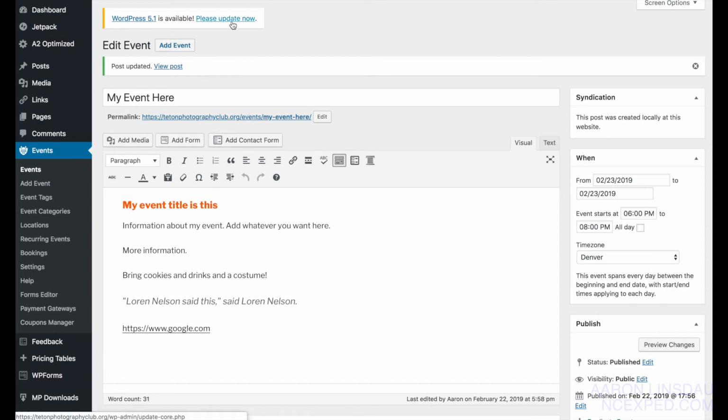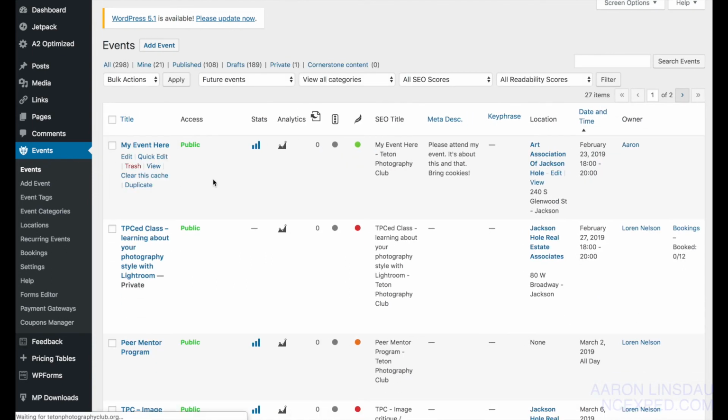By the way, see the WordPress 5.1 available. Do not, under any circumstances, click update on this at all, ever. Let the web manager deal with that. So please do not click on any messages up here. It will be very bad for us. So now you can click back on your events on the left-hand side, and there you go. And then that's it.